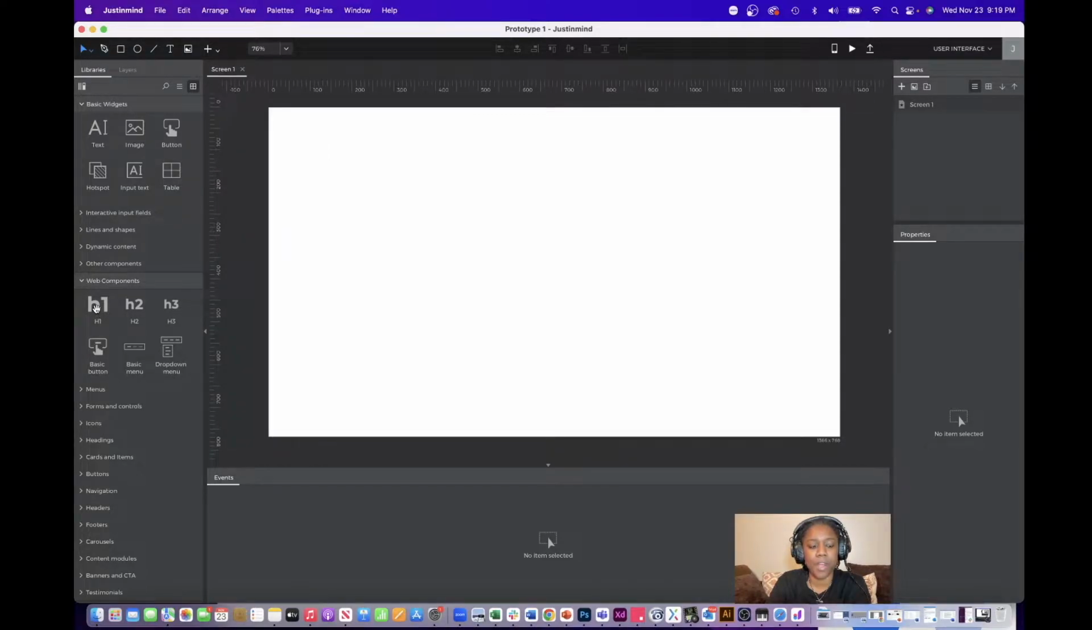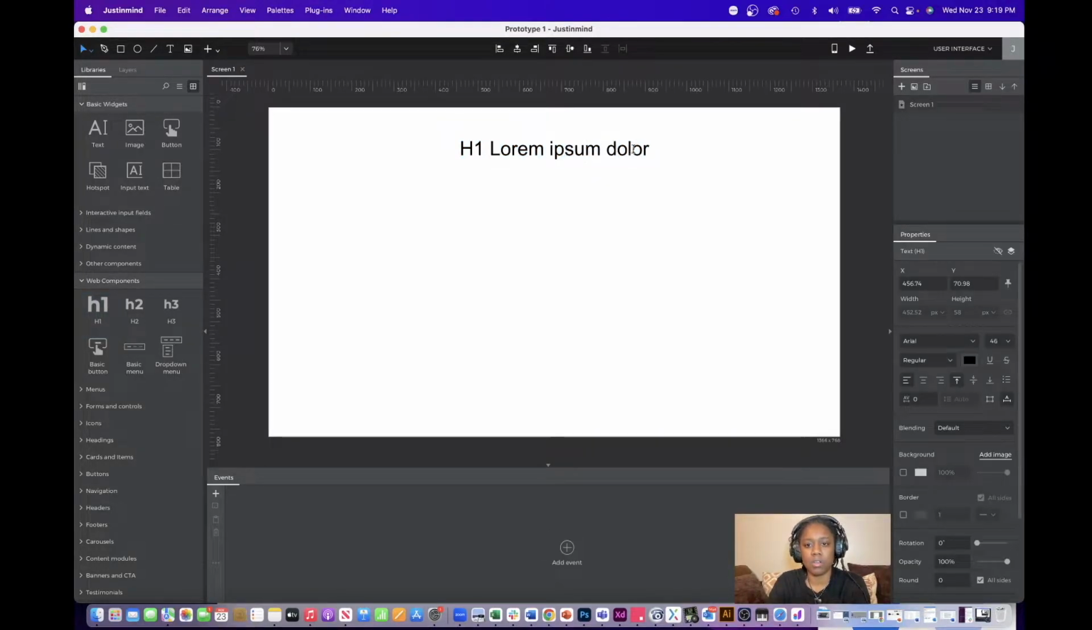So let's start with our H1. And here we're going to call it grocery app or grocery list. Okay, so you can easily just type right in there. Now, as you can see, all of the properties are here on the right hand side.